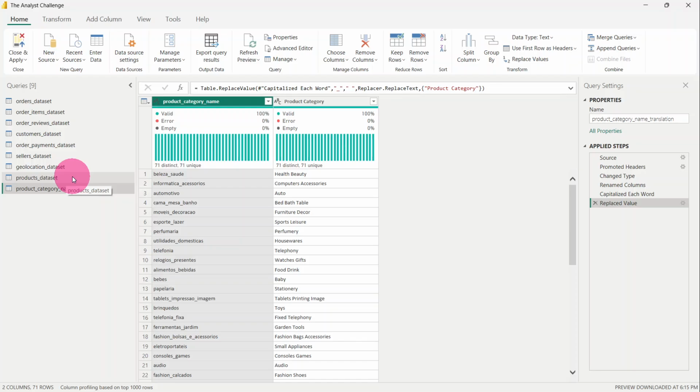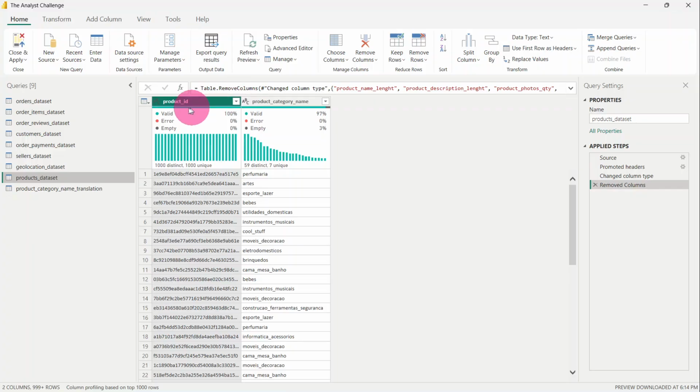So what we want to do is that right now in this product table, we have two columns, product ID and then the product category name in Spanish.